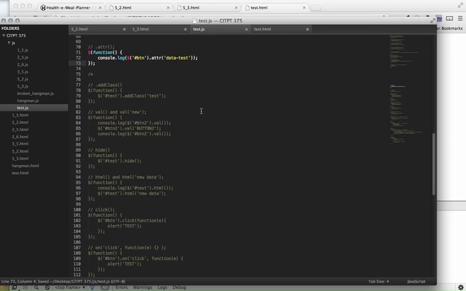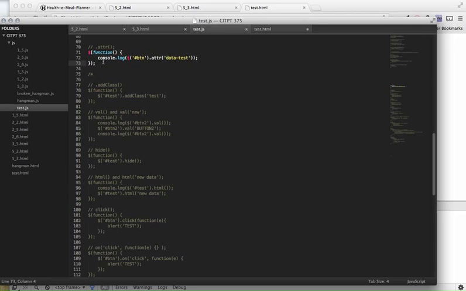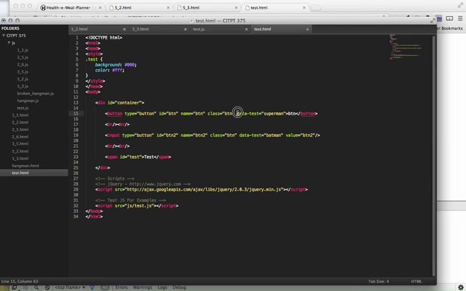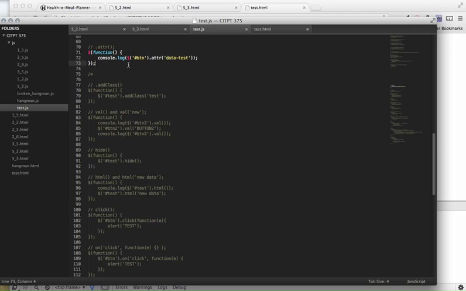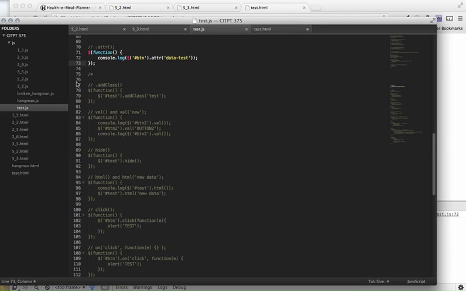So just kind of the first thing here, we've got this data-test attribute on this button, which is equal to Superman. So I just want to go and grab that thing, which is this .attr. We just pass the name of whatever the attribute is. In this case, it's data-test, and I'm just going to log that. So once I run this, you see it logs Superman. So that's just a simple thing to use there.